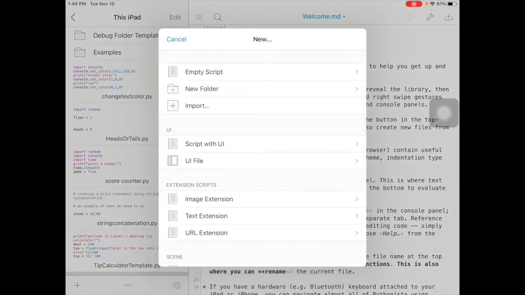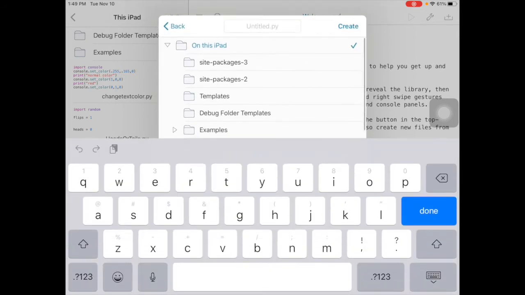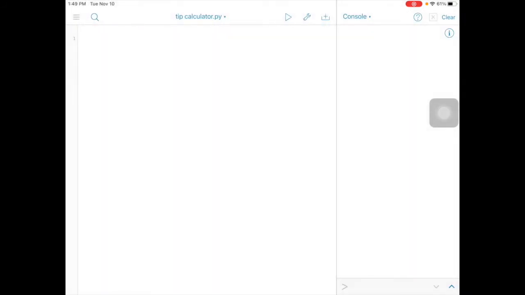Now you're going to choose empty script because it's a fresh script, and up here under Untitled, you're going to call it Tip Calculator. When you're done, hit create, and then you will have the tipcalculator.py, which is where you will begin to do the exercise, which I am about to put on the next screen.